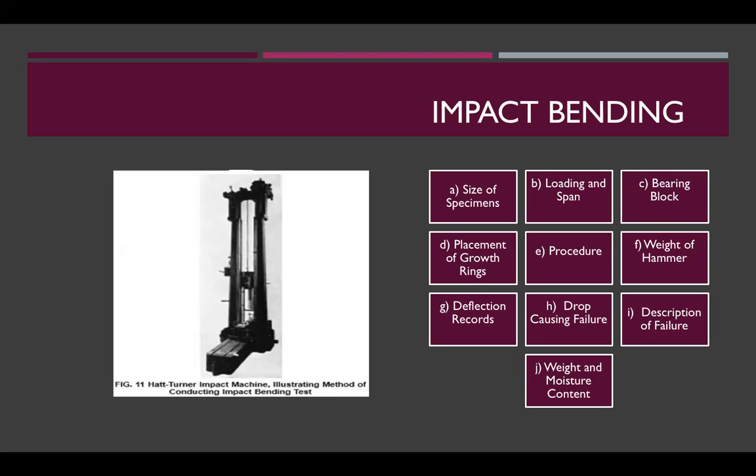Bearing block. A bearing block is a metal top of curvature corresponding to the bearing block shown in the figure. So here it is. And for the placement of growth rings, the specimen shall be placed so that the load will be applied through the bearing block to the tangential surfaces nearest the pith.